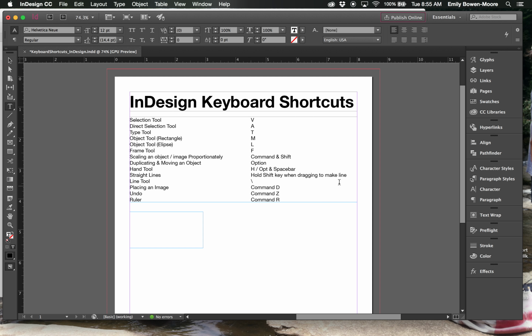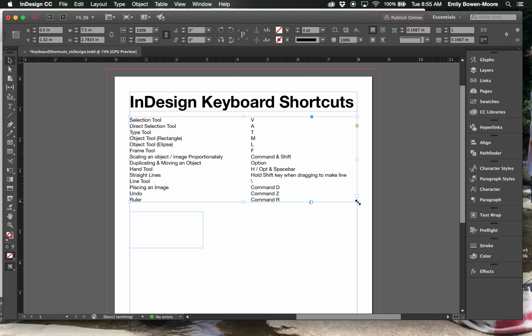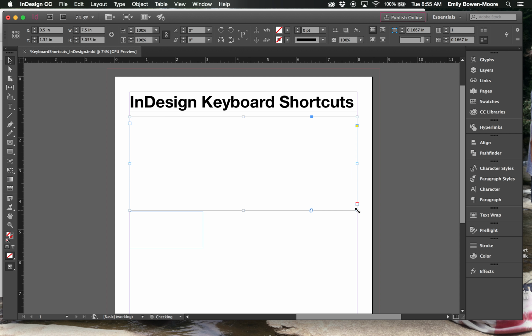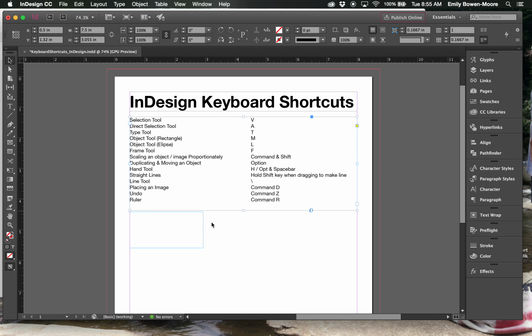If I make this box smaller, you'll see something happens here. I'll get this plus sign over to the right. And that means that I have too much type in this box that's visible. So there's more in here than what is showing at the moment. So I can either expand this box or adjust the treatment itself.